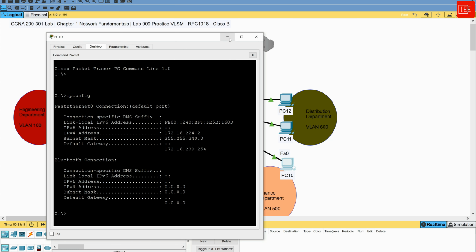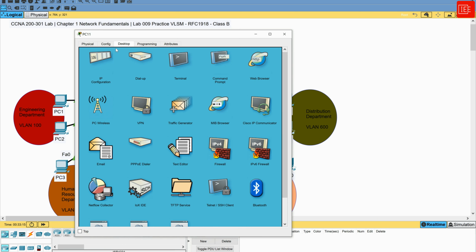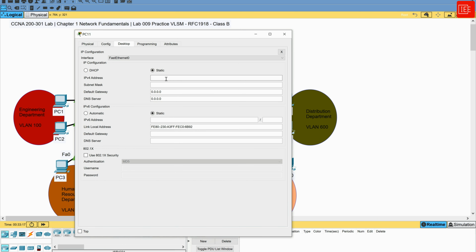And then we are going to tackle the final department, which is the distribution department. And PC11 will have 172.16.192.1. The subnet mask is 255.255.224.0. And the default gateway would be 172.16.223.254.